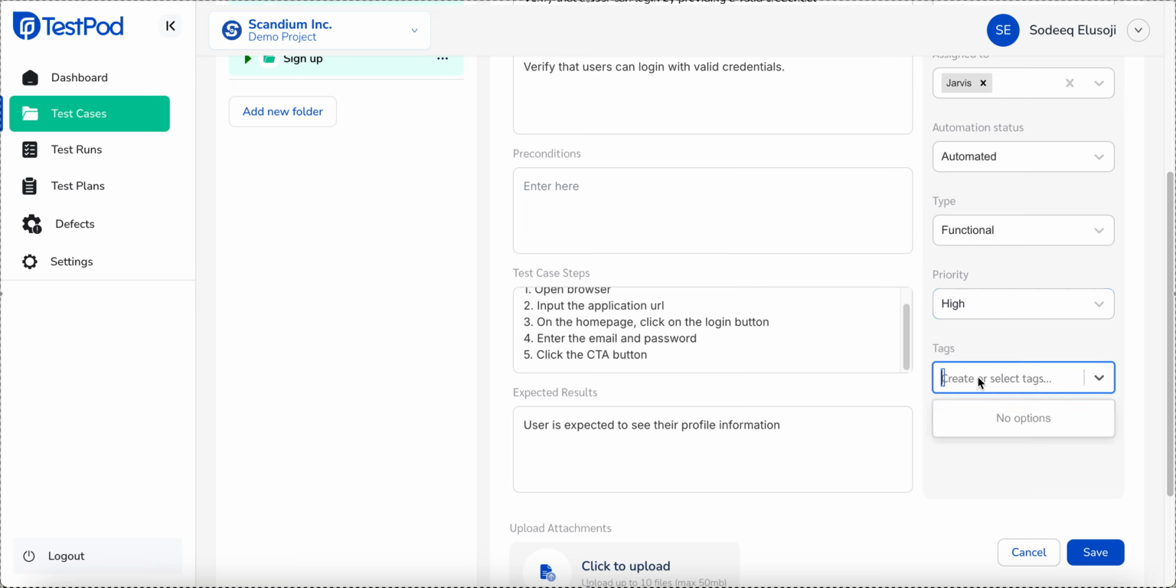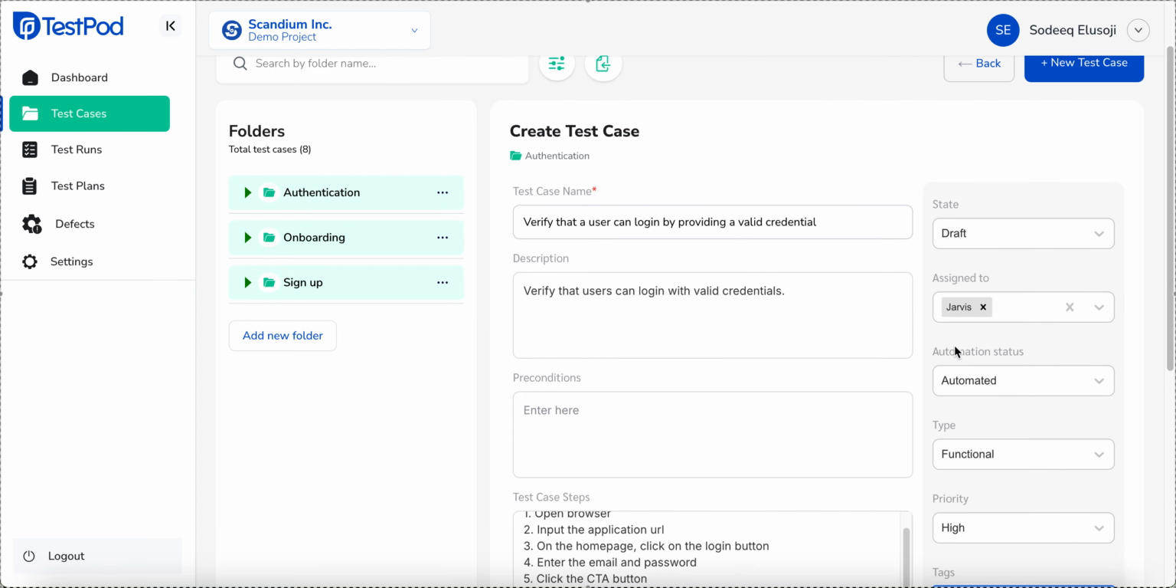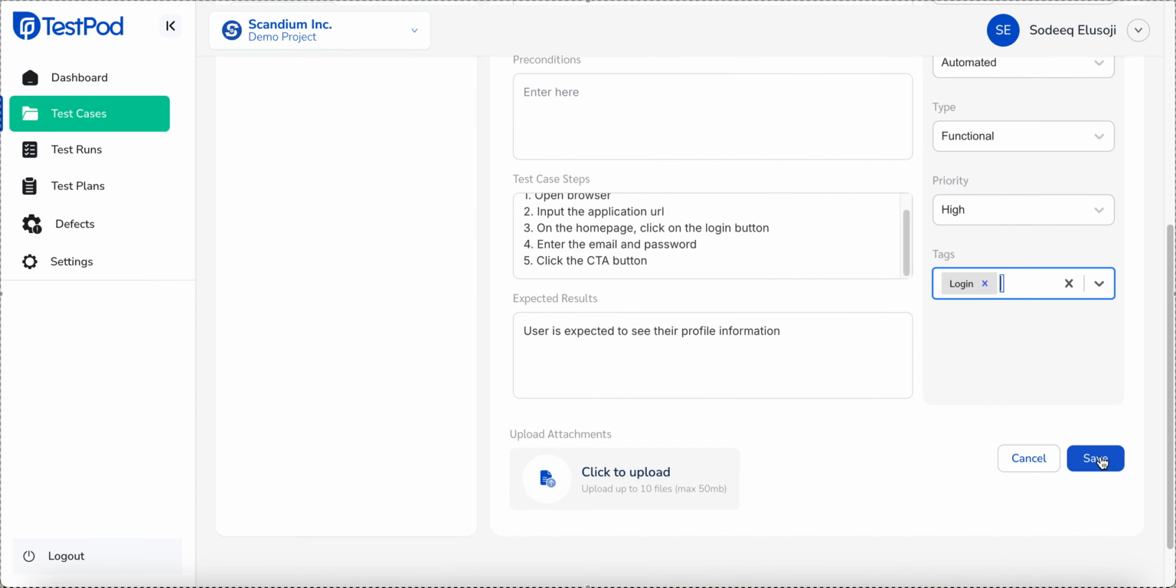Then you can add tags for further categorization of your test cases. So we could say this is a login related test case. Once you've added all bits of information, you can go on to create the test case by clicking on the Save button.